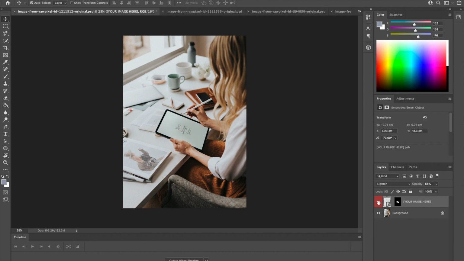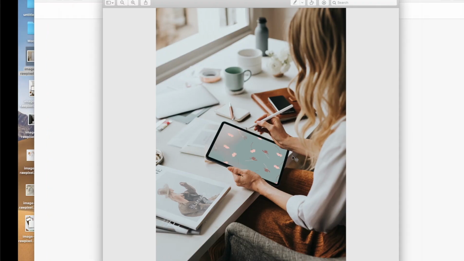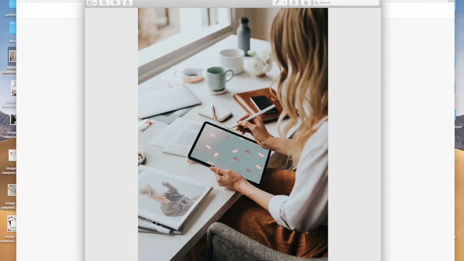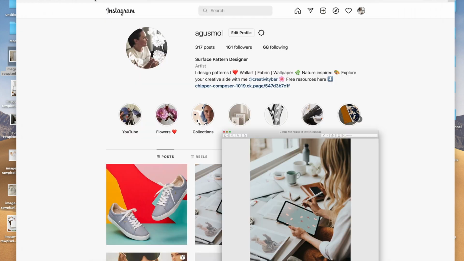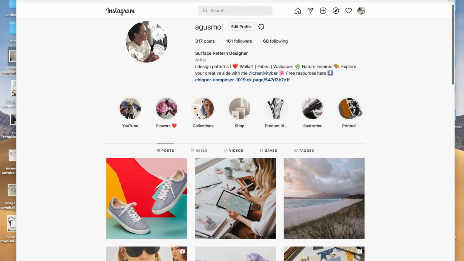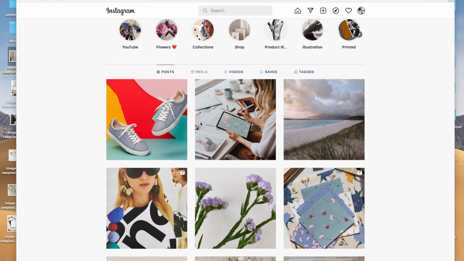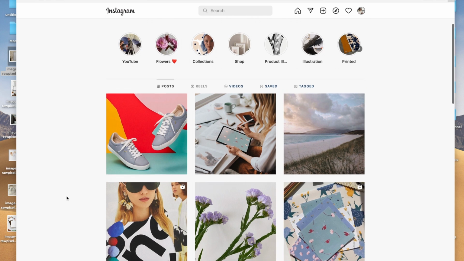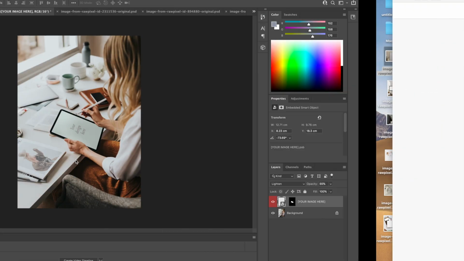So let's see what I've done there. I've used one of my patterns which I created earlier this year to put on that iPad, and effectively it looks like me at work, which is pretty great, right? And now you can see here on my social media how that looks pretty, you know, as part of my feed. So I highly recommend to use one of those behind the scene mockups. I will link them down below so you can use the same ones, but that's number one.